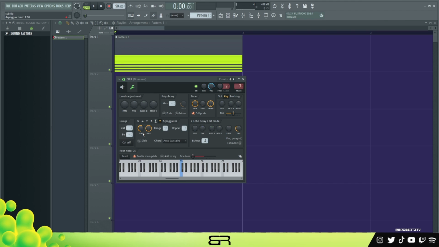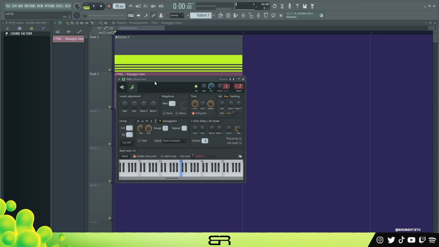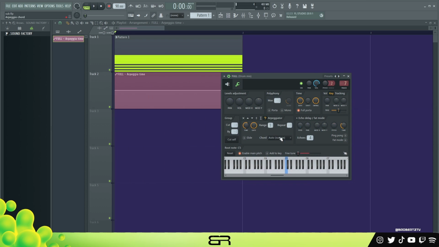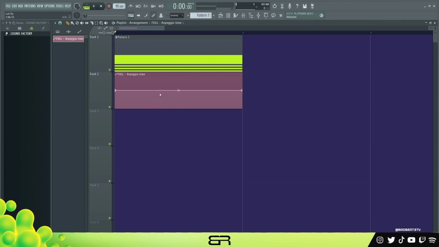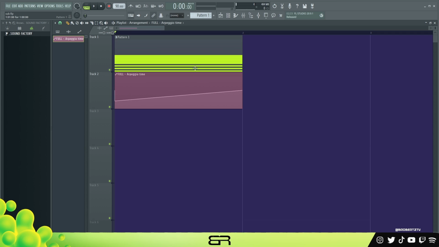Now what you could do here is mess with repeat and range. What a lot of people do is they right click here, they go to create automation clip, right? And then they will mess with the timing, and I'll show you the timing in the next part. You could edit this. Okay, and that's pretty much the rundown on the basics, and obviously you can see the power you can have with this automation. So that is the first part.